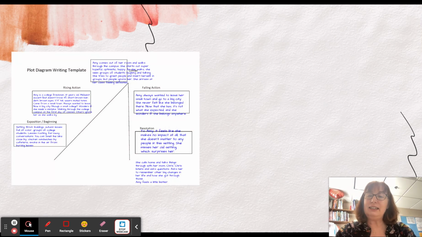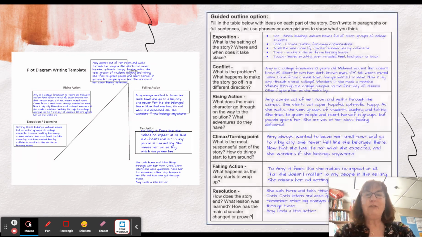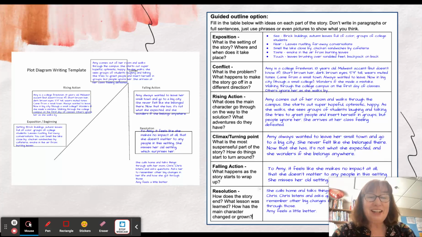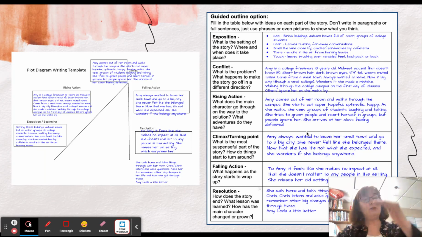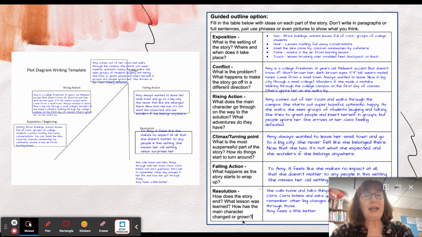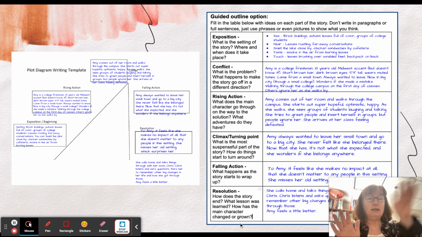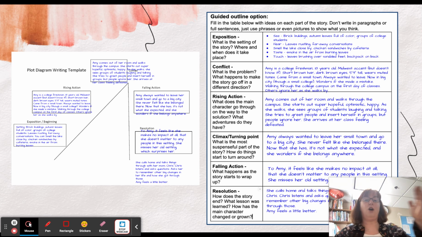Because you've created an outline, it might have looked like a plot diagram, might have looked like this guided outline, but you might choose to tell the whole story. So for mine, my whole outline just takes place over a couple of minutes. It's just a walk from the dorms to the cafeteria. So it might be pretty short, and that's okay. You're only going to be writing about 2 pages.